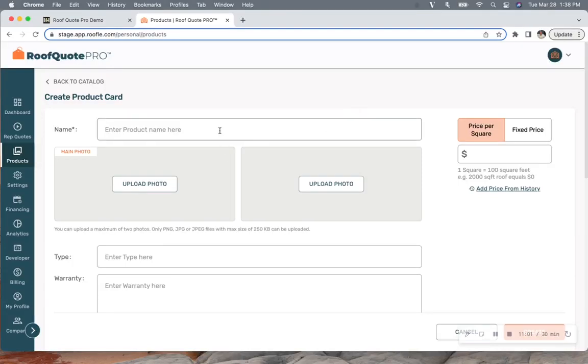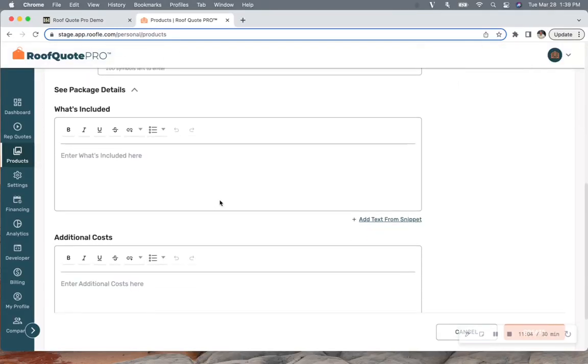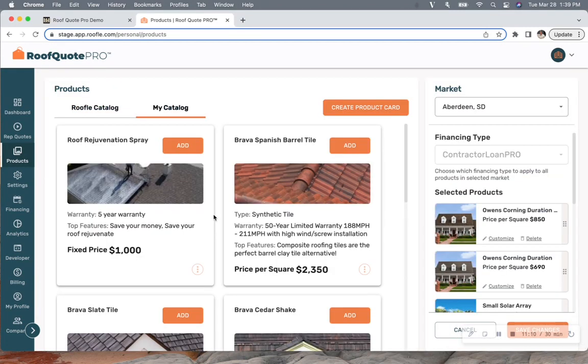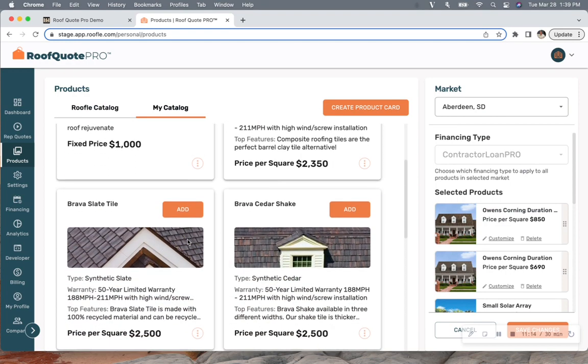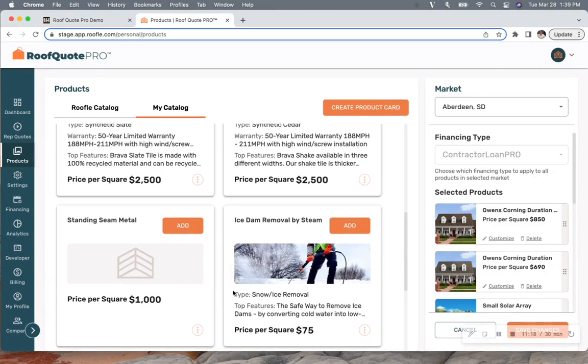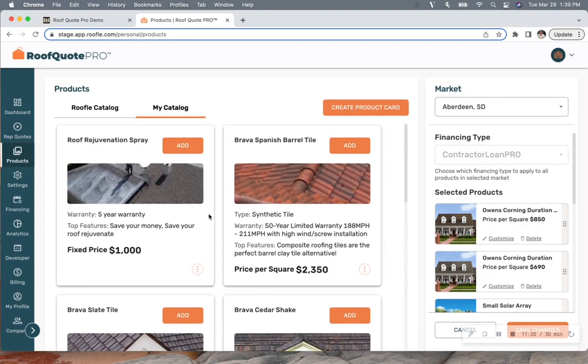Once you click on that, now you're creating your own custom product card. So you're entering in all the information, all the photos, whatever you want to enter, to where now you're creating your custom product card. As you can see here, we've created some for roof rejuvenation, maybe some tile, solar array, standing seam metal, ice dam removal. So you can create your own custom product card if we don't have it in our database.